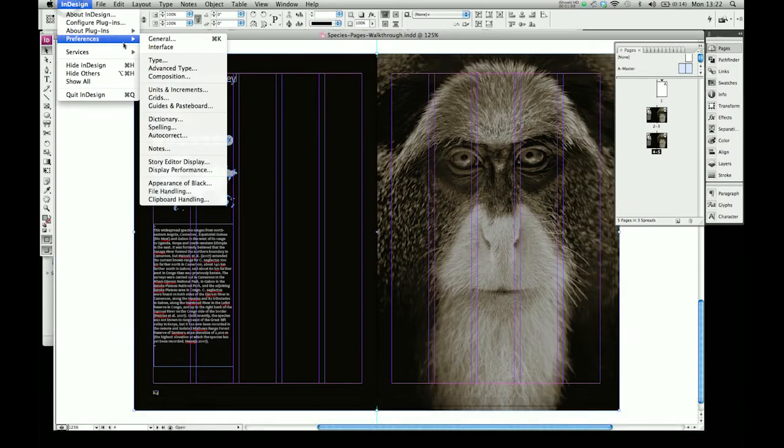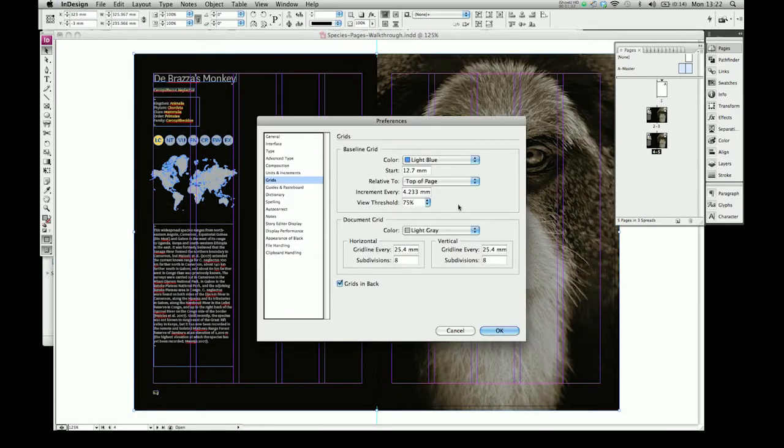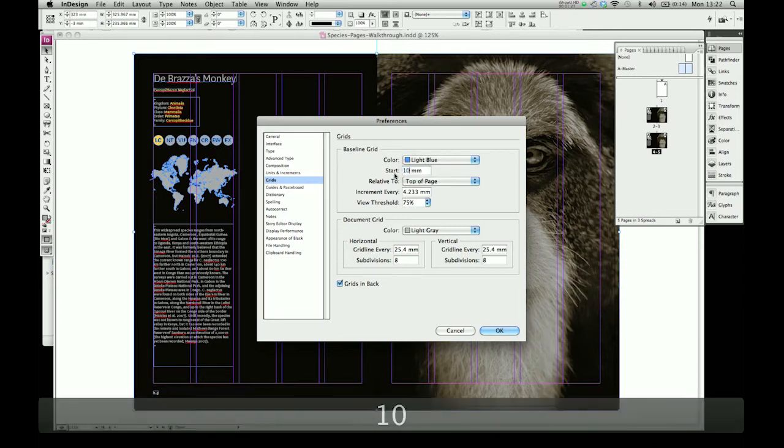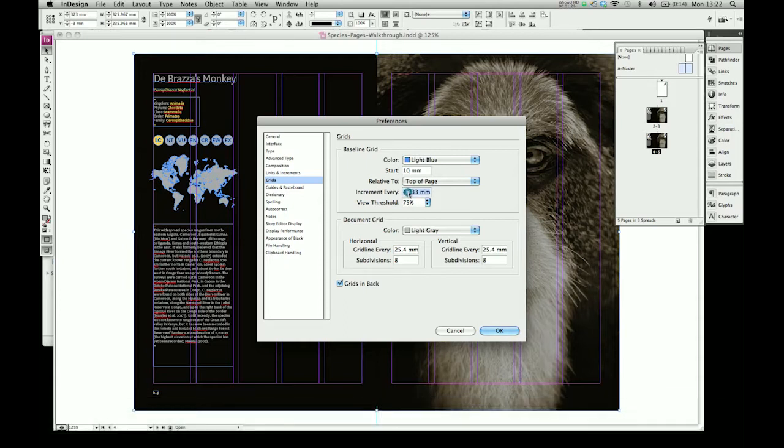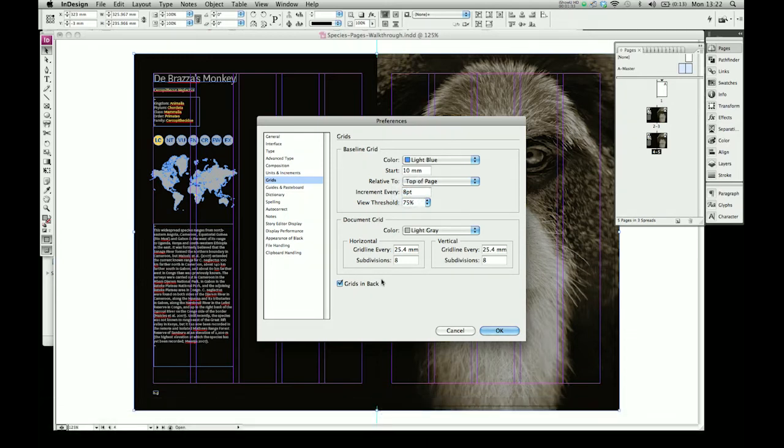So heading into preferences, grids, here we've got the baseline grid. So we want to start at 10 millimeters. So we set that at 10 millimeters. And increment every, I know it needs to be 8 points, so rather than working out in millimeters, just put in 8 pt. Because this is a full image and spread, we want to have the grids in front, so uncheck the grids in back box.